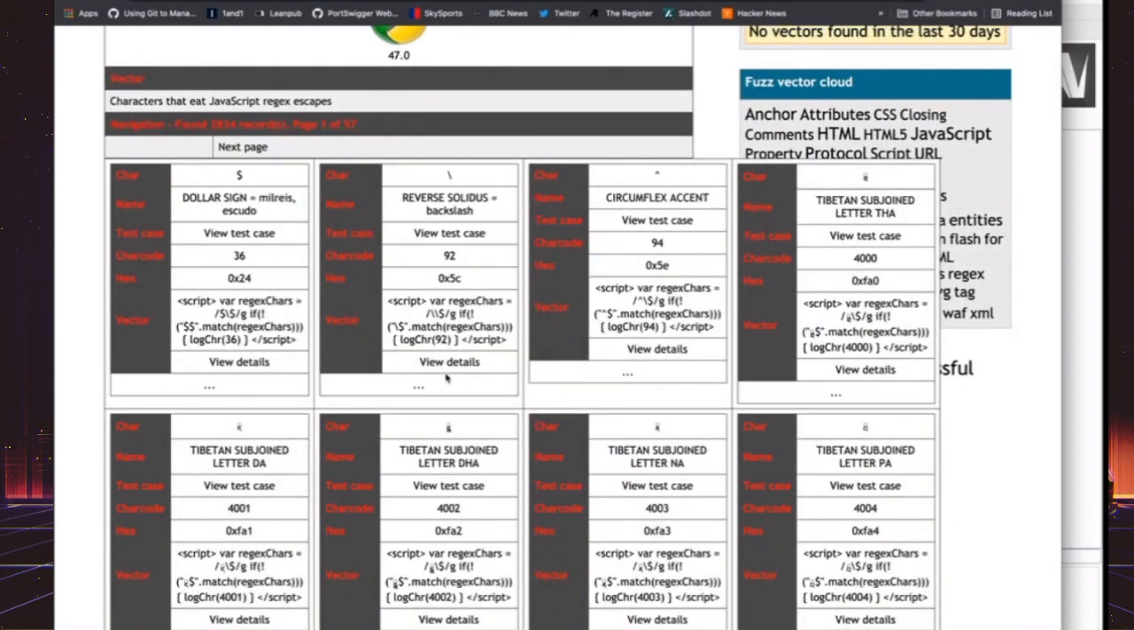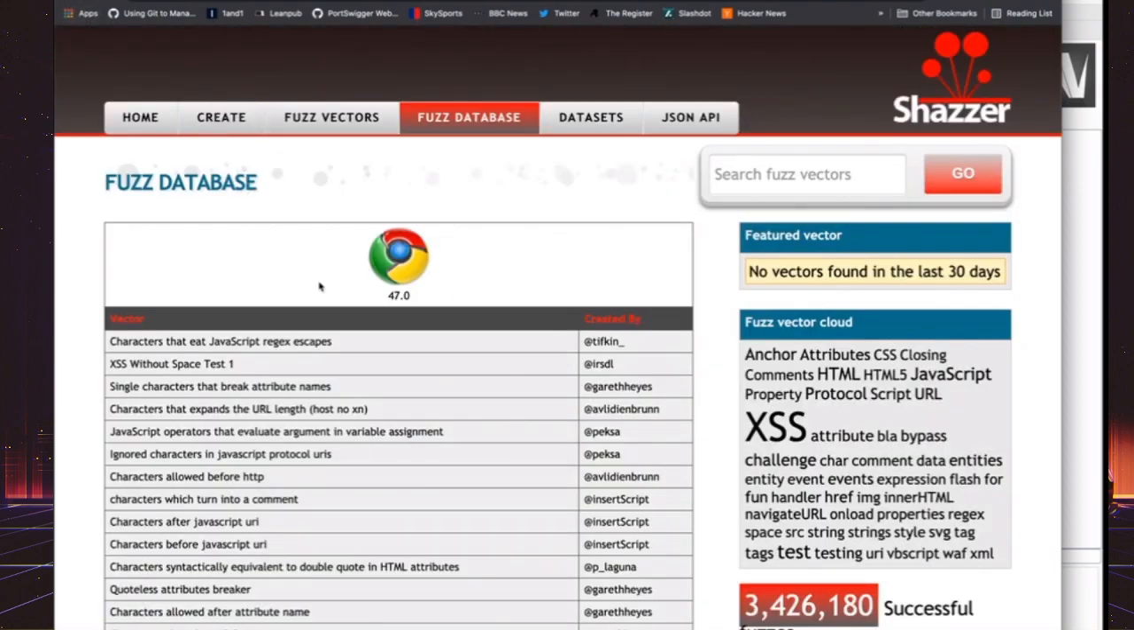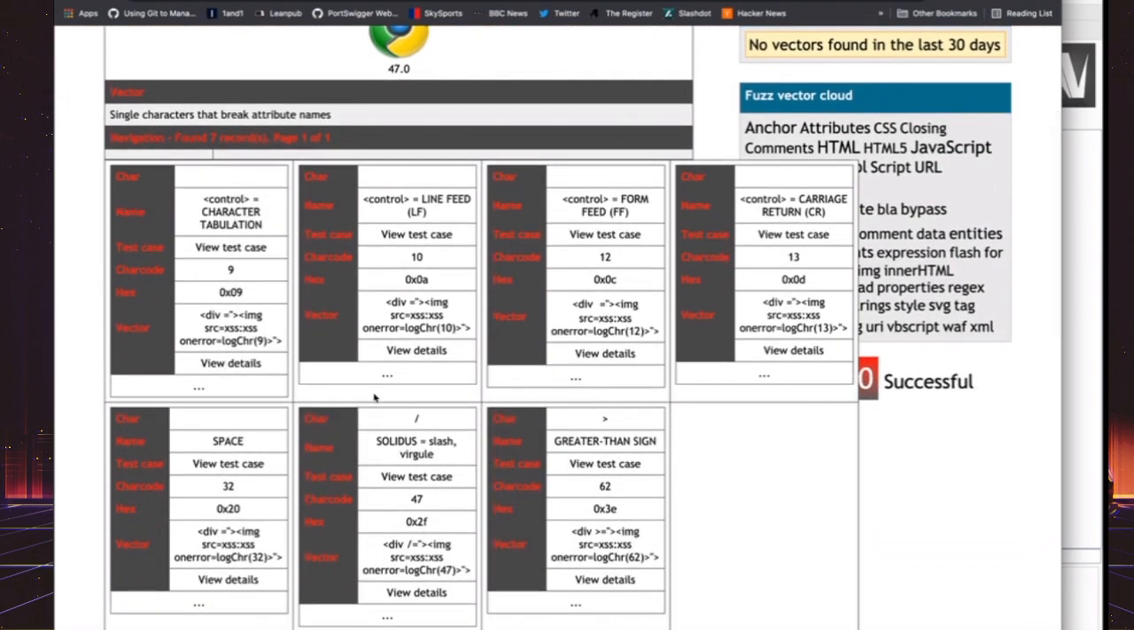Nice. Yeah, I'm not going to view the test case because, it's like I didn't write this, but maybe I'll find one that I wrote. Maybe that's better. Yeah, so this one is like single characters that break attribute names.